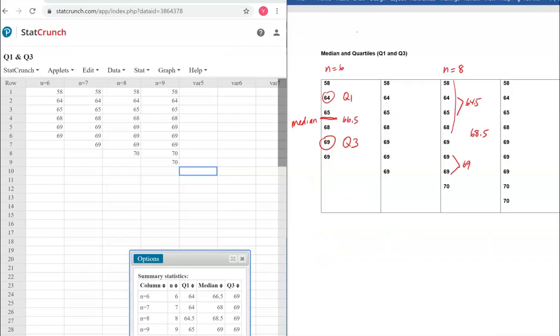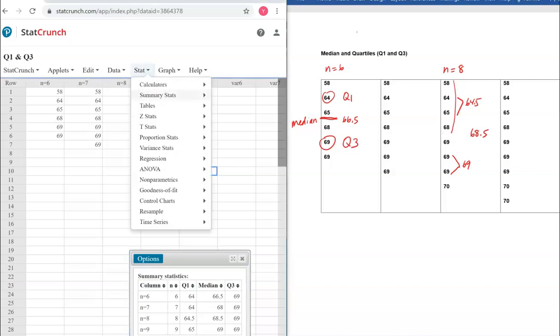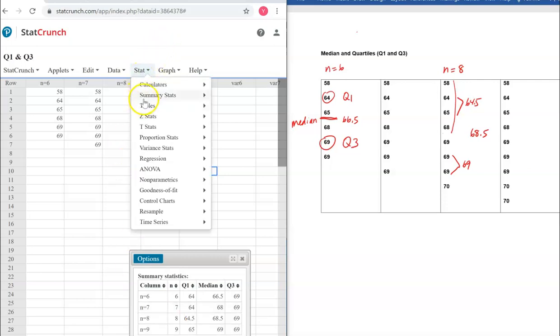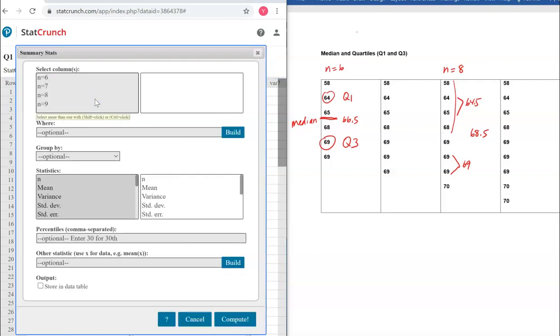And here I've got these 4 data sets in StatCrunch, and I can perform some summary stats so you can see the output down here, but I just want to step you through those calculations. So if I ask for stat and then summary stats, and I ask it to perform some of these calculations such as the median, the Q1 and Q3. So I've got these different values of n, and I'm going to select all 4 columns for n is 6 through 9.